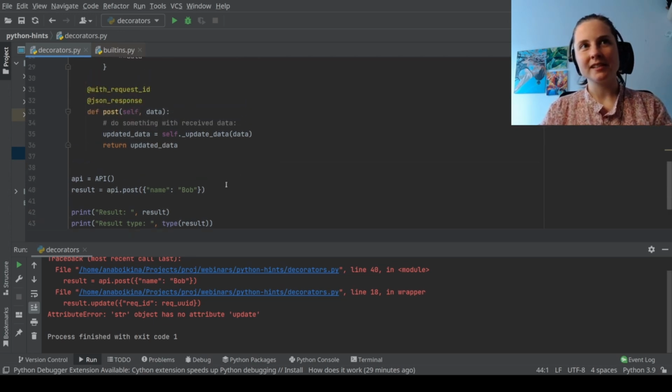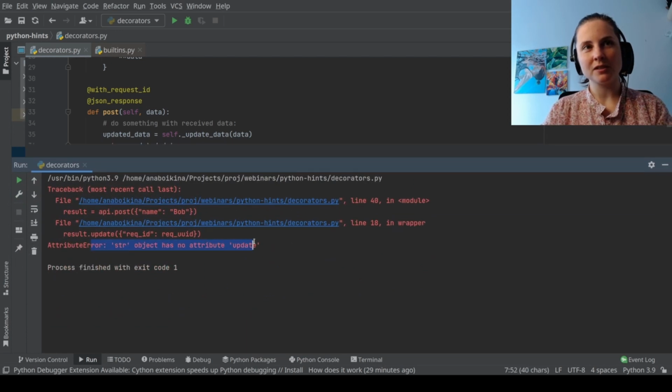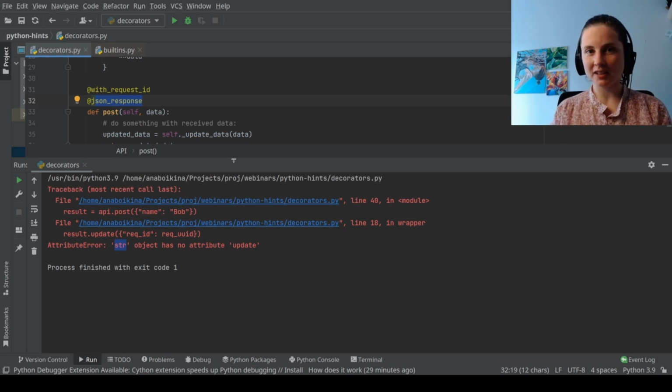So in our case, to fix this error, let me show you the whole error. As you can see, we were trying to update the string. So this JSON response decorator was already called and our data is already a string. So this is not something that we want naturally. So we have to actually change the order of the decorators like this. And let's try to run it now.